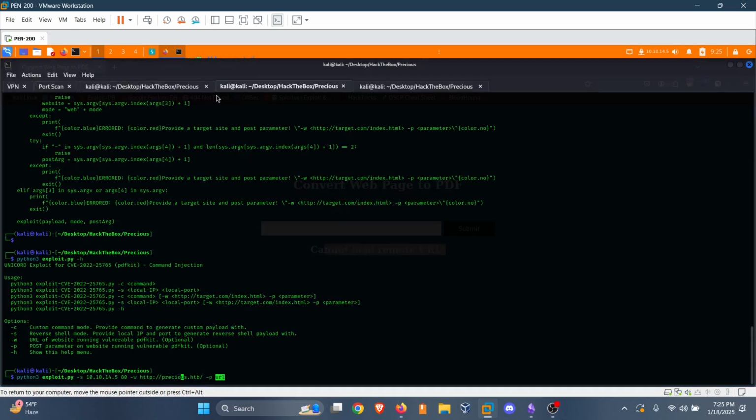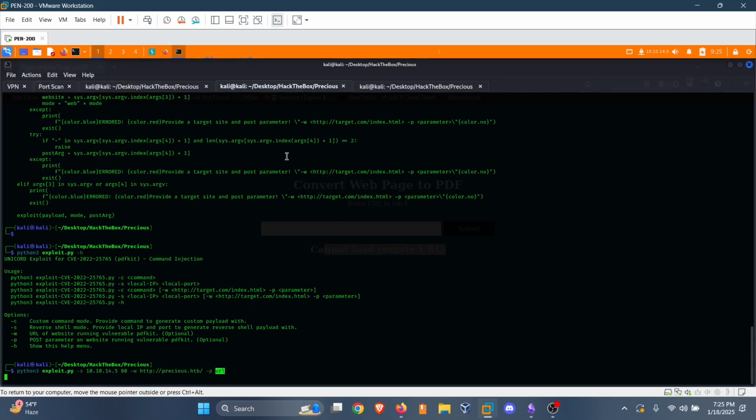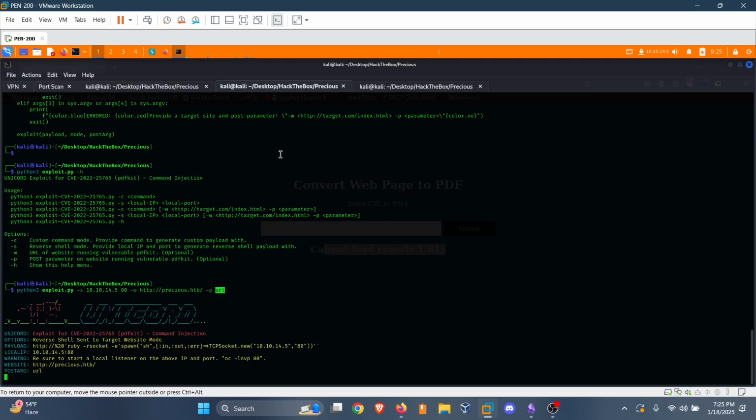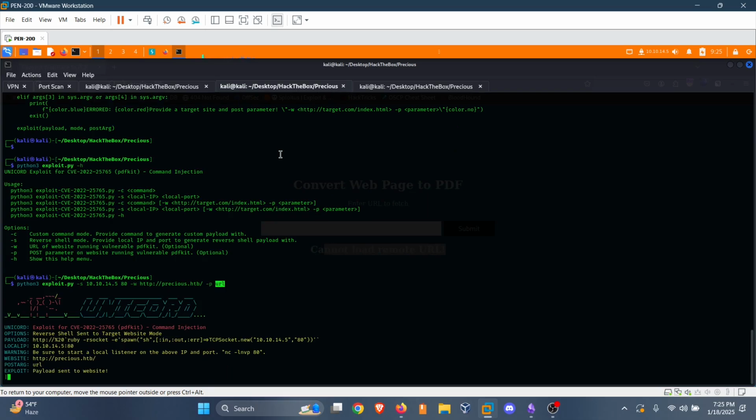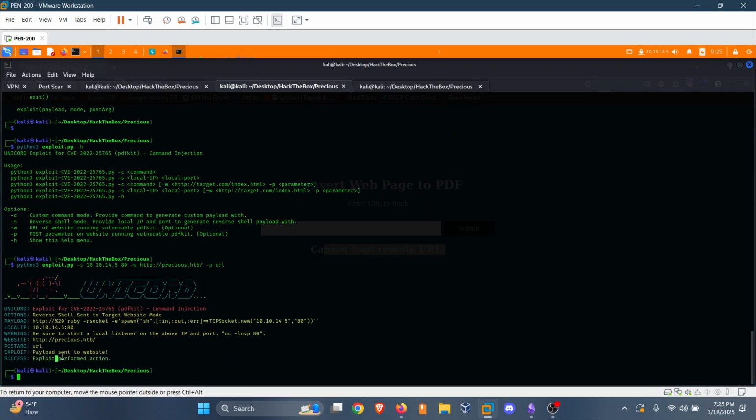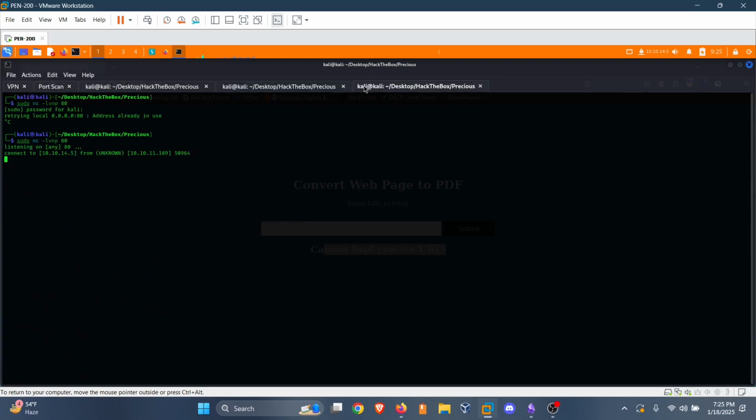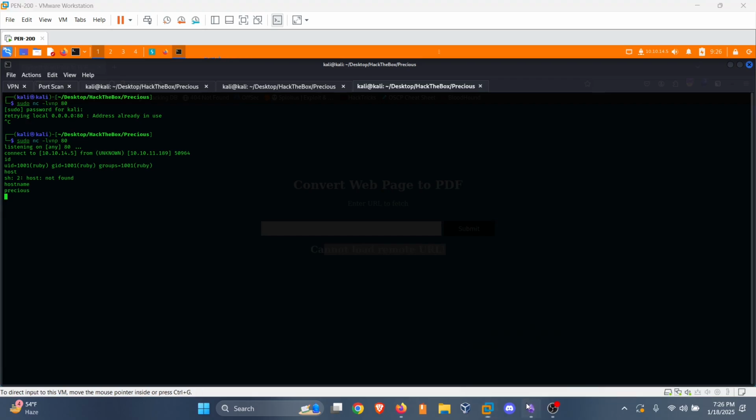So from here, we can just click on enter. Payload sent to website, and exploit performed action. And here we have connected. So here we can do id, and we are the Ruby user. And we can do hostname, precious. Great. Let's get a full interactive terminal.